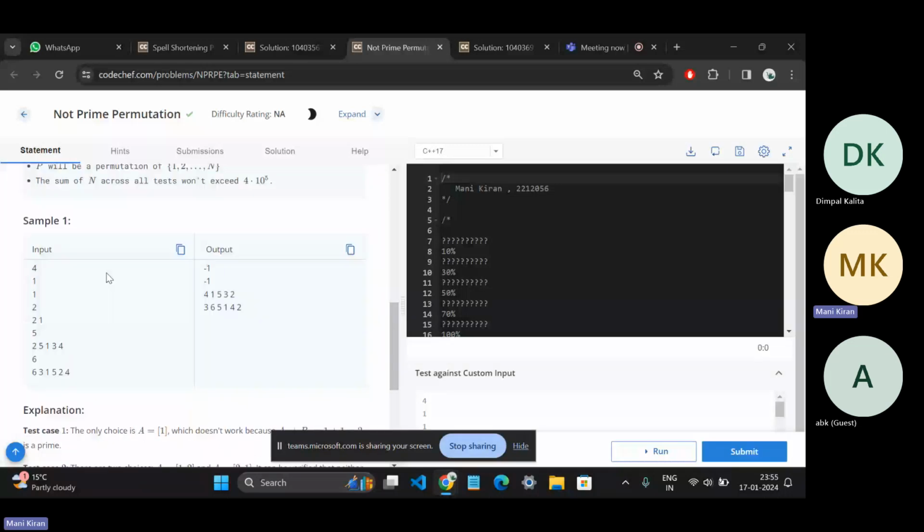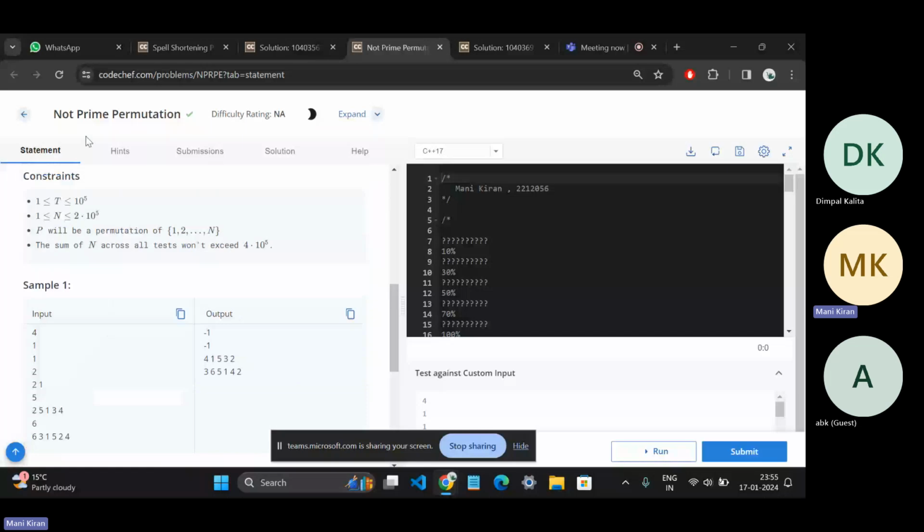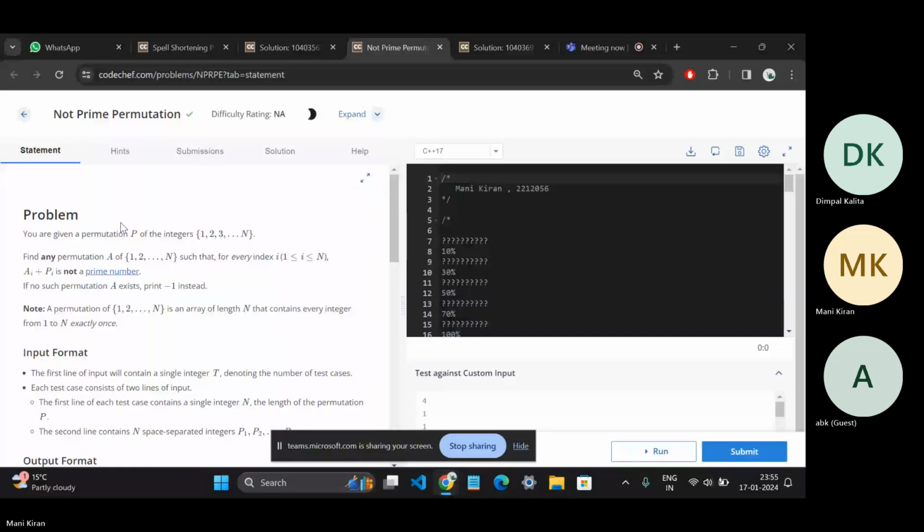One more exception is when n is less than or equal to 2. When n is equal to 1, the only number in the sequence is 1. So such a sequence does not exist which satisfies these conditions. And there are cases when n is equal to 2: 2 plus 1 is 3, which is a prime number. So the answer does not exist.